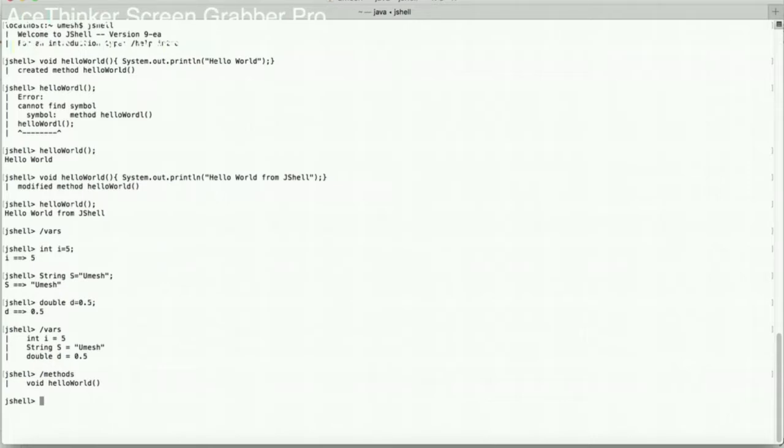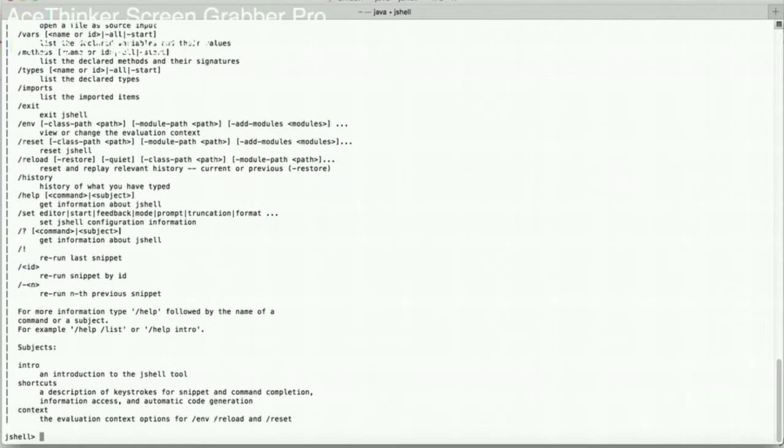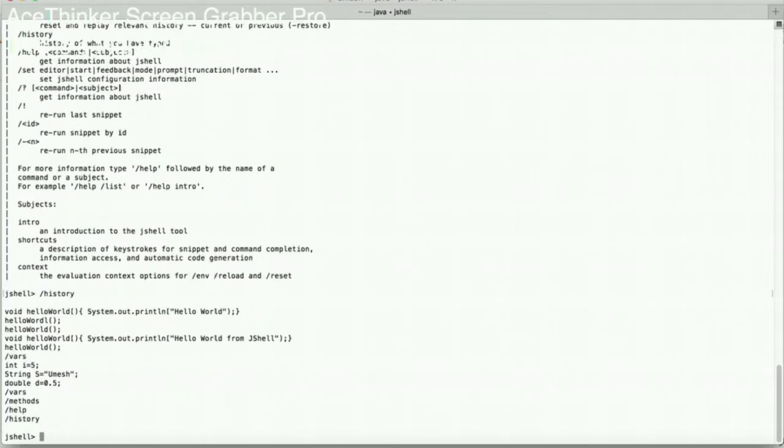If you're not sure about the different options available in JShell, you have the help command. If you run this one, it gives you all the different options provided by JShell. Let's say I run history, it gives you all the history of what I have done in the current context. I created a method, then ran hello world, then ran hello world again. I changed my method, ran hello world again, and executed a vars command. So it gives you all sorts of that information. If at any point you are doubtful, just go with forward slash help.